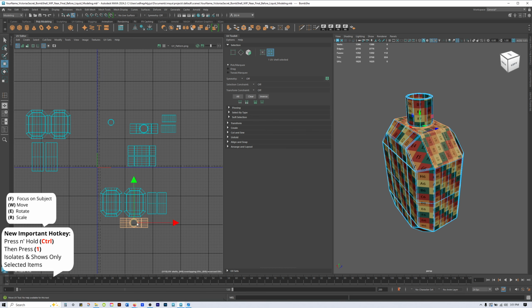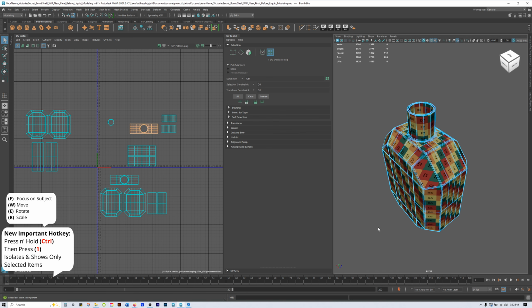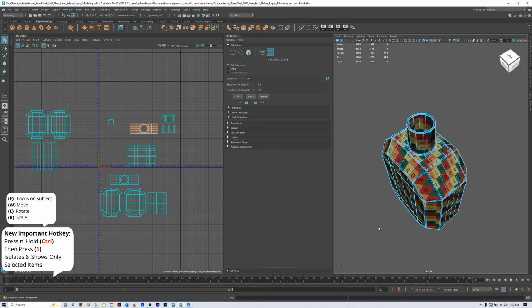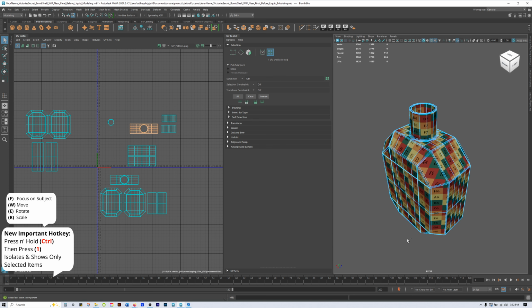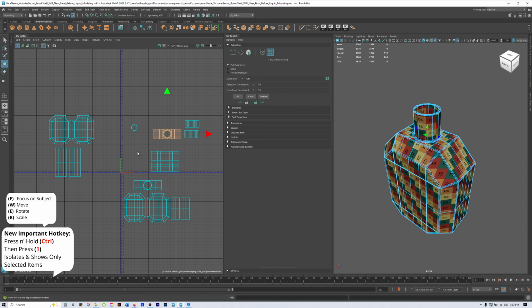Grab it, put it here. This is the inside. If I press Control 1, see, inside. Isolate, select, Control 1. Control 1 to get out of it. So press W, chuck it over there for the inside shell.